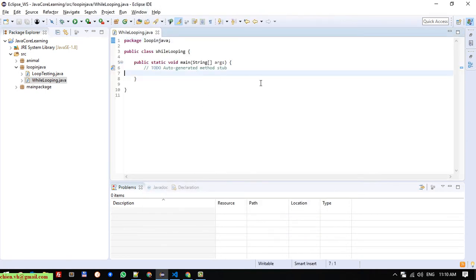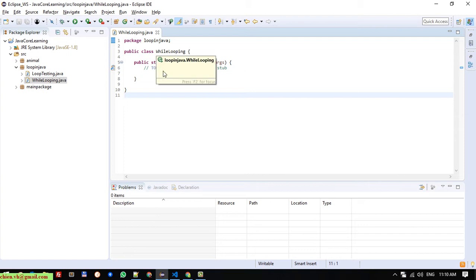Cool. So now here we have a package named the loop in Java, and the WhileLooping class with the access modifier public, and we have a static main method here. Okay, cool. Now I will show you the demo for the while looping.